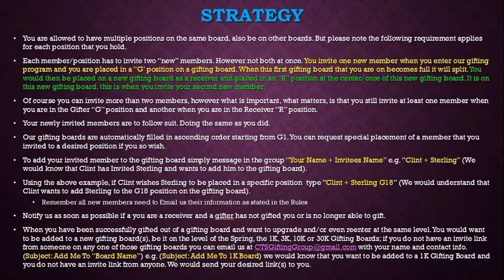Alright, strategy. You are allowed to have multiple positions on the same board, also be on other boards. Other boards meaning whether it's the same level or even higher levels. Like if you have positions on 3K, you could have positions on 10K or springboard or 1K. You have freedom. But please note the following requirements apply for each position you hold.